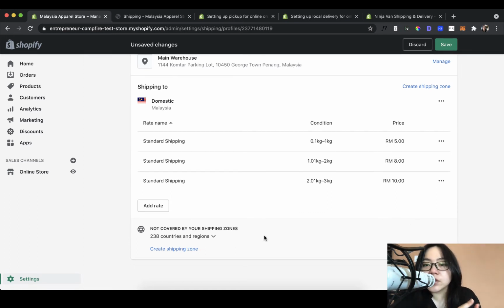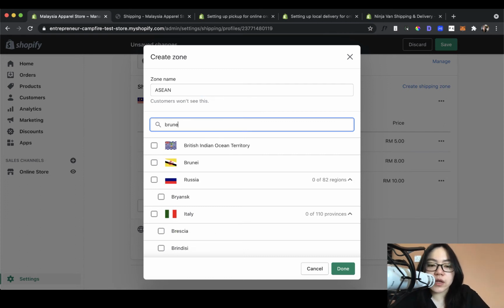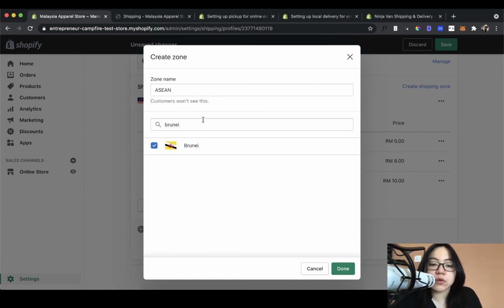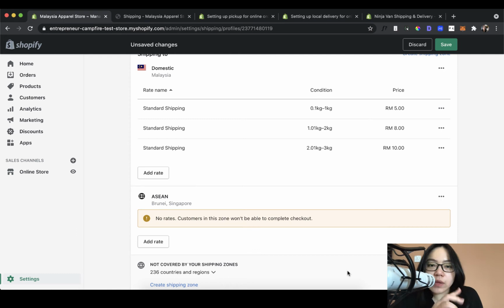Okay, so if you are shipping internationally, make sure to create a zone for each set of countries that you'll be selling to. So click create shipping zone. Alright, so here maybe I can say ASEAN as an example. So just include all the countries that you'll be shipping to under ASEAN, for example Brunei, Singapore. Okay, so let's say I'm only shipping to these two countries. Here I've configured one zone named ASEAN.